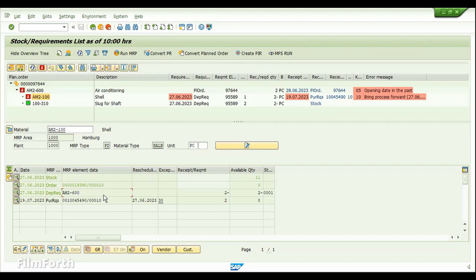So for this dependent requirement, we have a purchase requisition generated as well. And now, the same way, if I go to the component material, which is a raw material, we have sufficient inventory in the plant to meet the requirement of these two pieces, right? So let's see what settings we should change in order to make it completely a make to order.